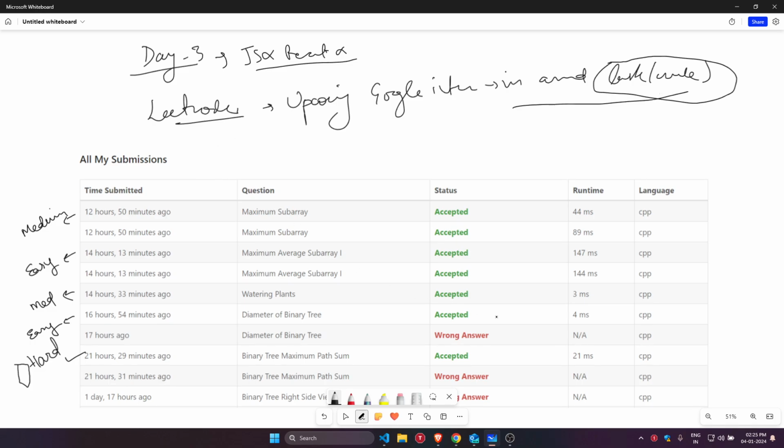The update is that day before yesterday I was at binary tree right side view. I haven't solved it yet, as I told you guys that I'm focusing on finding a pattern to solve all kinds of tree questions. I found that the pattern works for diameter of binary tree, an easy question, and binary tree maximum path sum, a hard question.